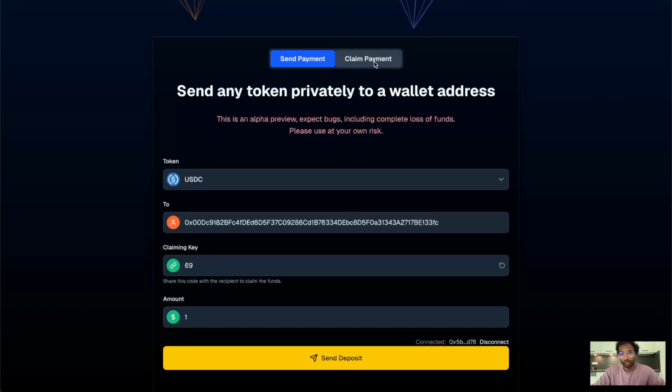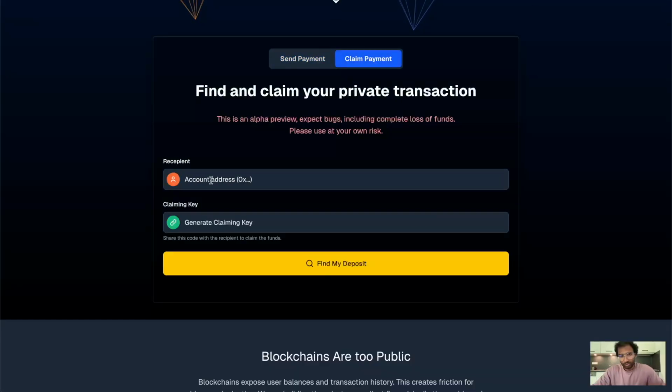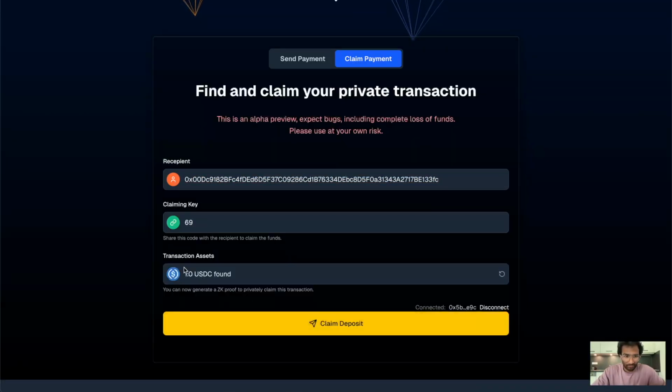Now let's see what the claiming process looks like. First thing that you need to do is to find your transaction. So the sender will send you your claiming key. So you type in your wallet address and your claiming key, and you try to find your deposit. When a deposit is found, it's going to show you what were the assets in the transaction, and then you can go ahead and claim the deposit.